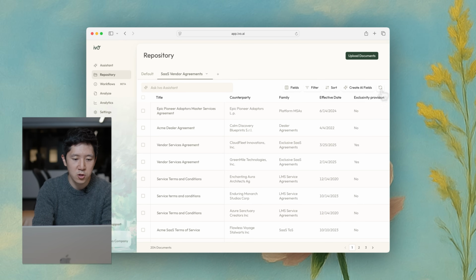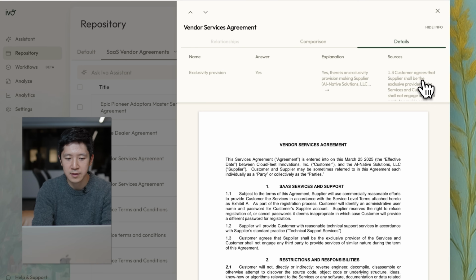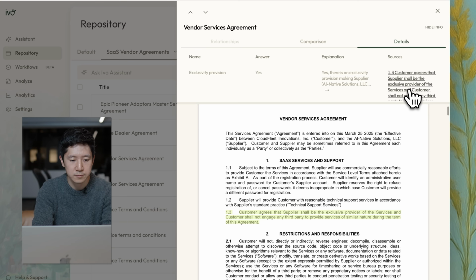Again, Ivo reviews each contract and adds a new column, yes if it found the clause and no if not. In this case, I'm not going to add an additional filter because I still want to see all SaaS agreements, regardless of whether or not they have an exclusivity provision. I can keep this view and then export it to a CSV file. I can also click any one of these documents and go to the sources to find the exclusivity provision if I want to as well.